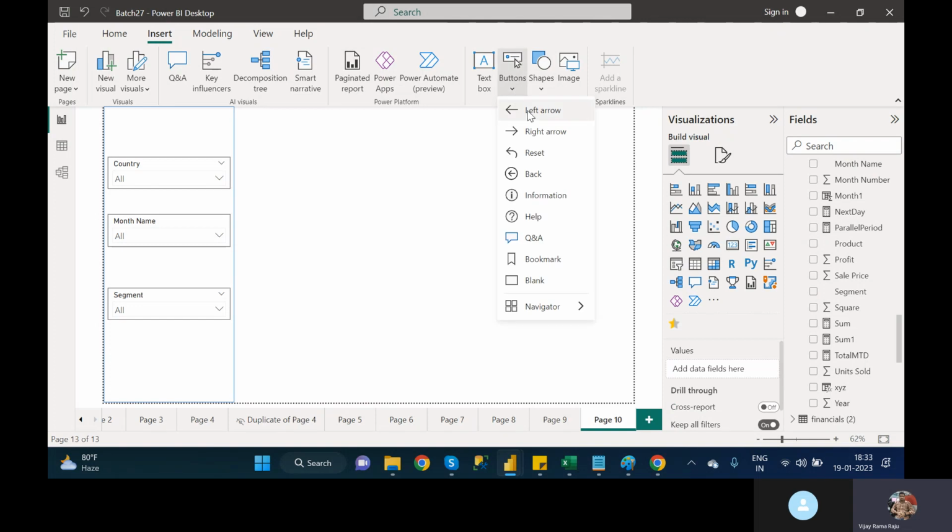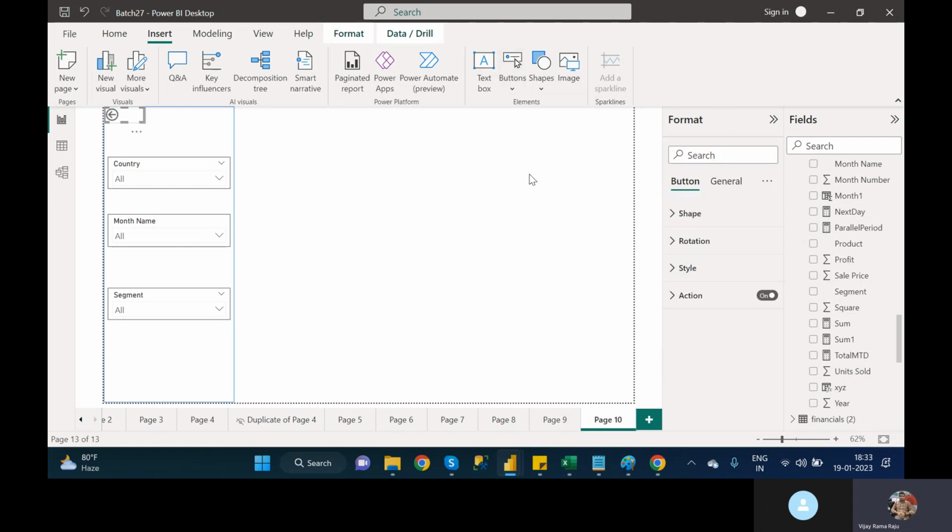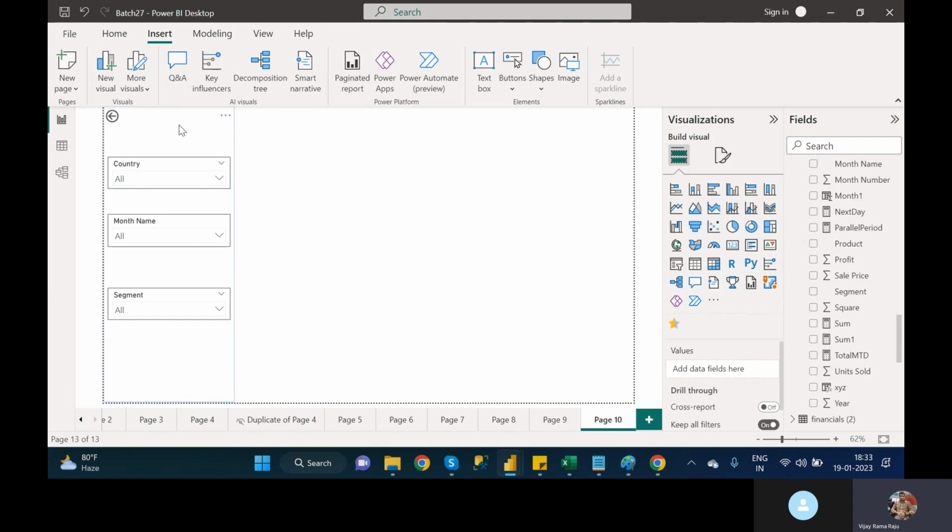Here I'm taking a left arrow, or else a back button. Here I'm taking a back button. Okay, so what will happen? After that, what will happen?